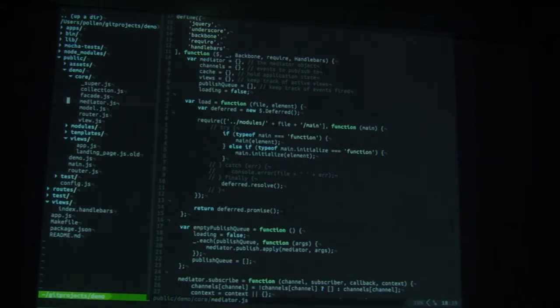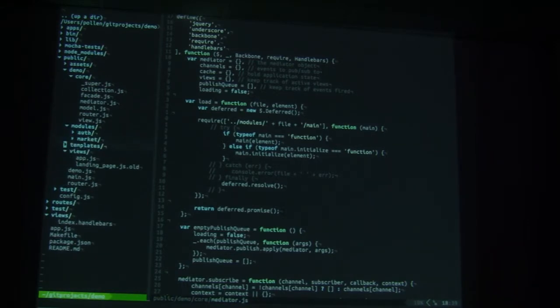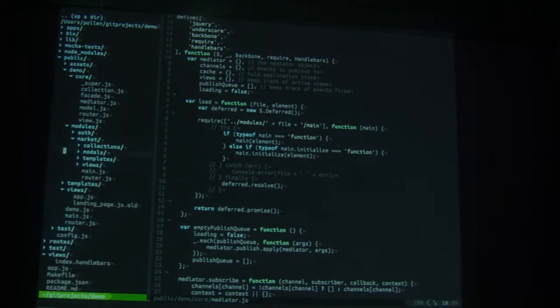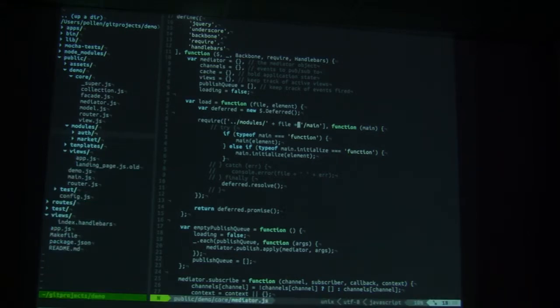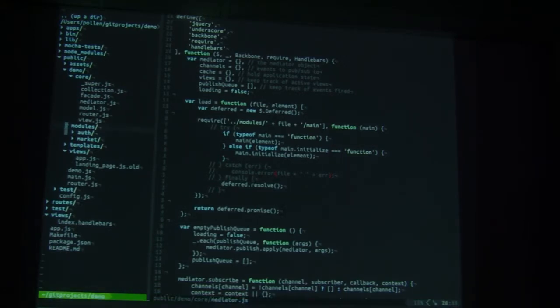So you can see over here, I have this modules directory, and I have different modules in here, and they have a main, and that's what it's calling. That's what it's loading in, and then once that's loaded in, it checks to see if it's returning a function or an object that has an initialize function on it, and then calls either one of those, passing in an element that it can attach to. And then it resolves its deferreds and exits.